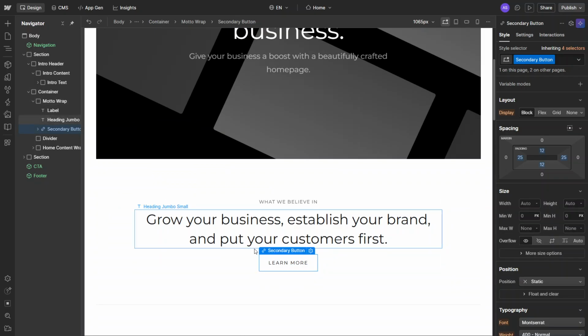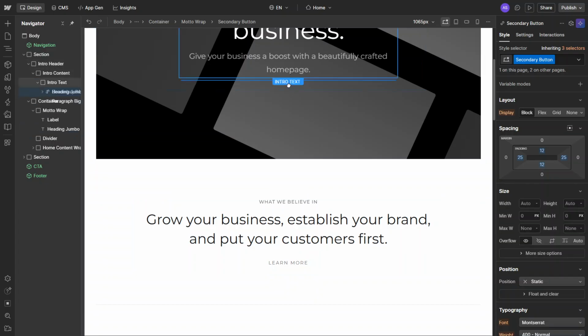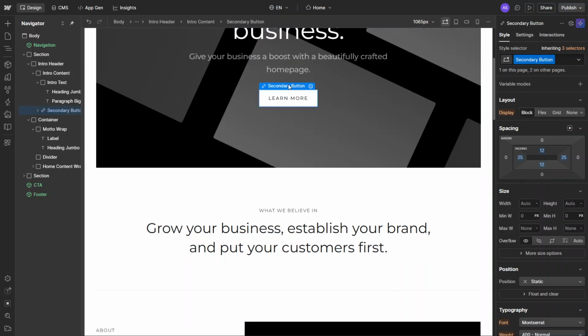If the element doesn't land exactly where you expected, don't worry. Just click it again, drag it to a new spot, watch the blue line, and drop it until it looks right. You can repeat this as often as you like until the layout feels correct.